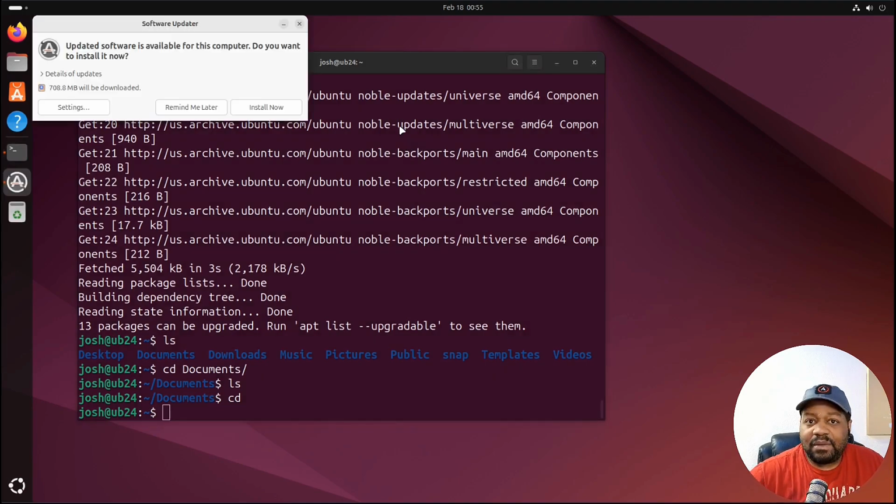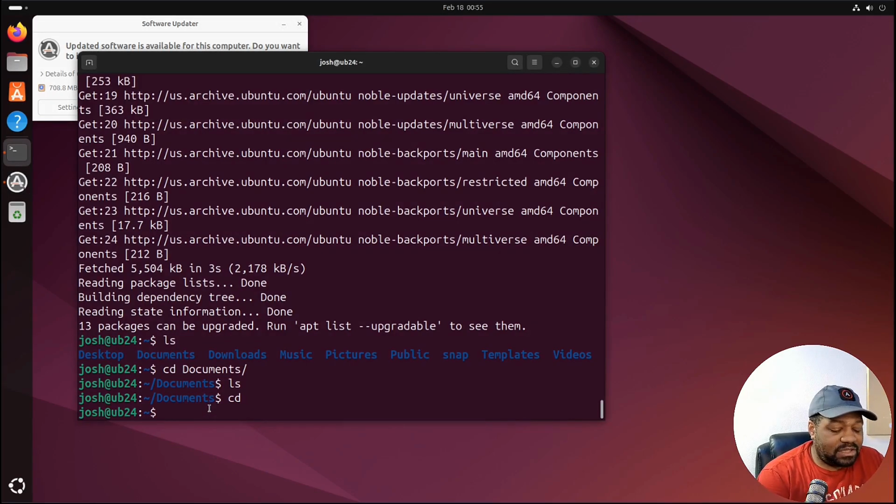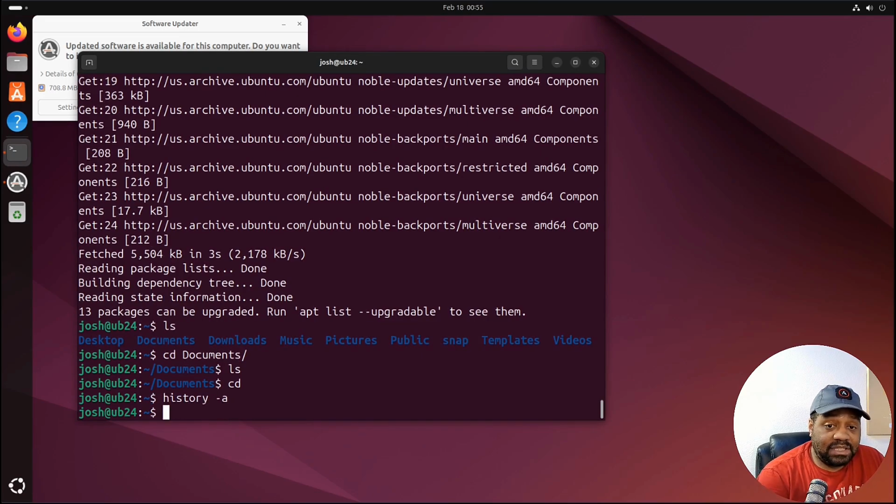So like I stated, by default, history updates when you exit the session. But if you want it to save right away, you could just type history -a, and it'll append to the file. So let me show you guys, right? So history -a, and press enter, and that'll append everything within this session.